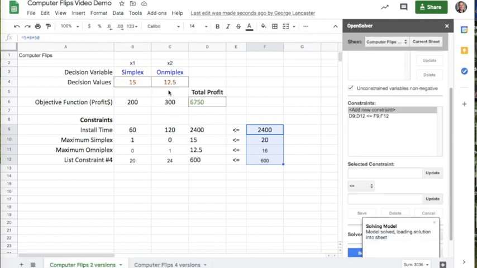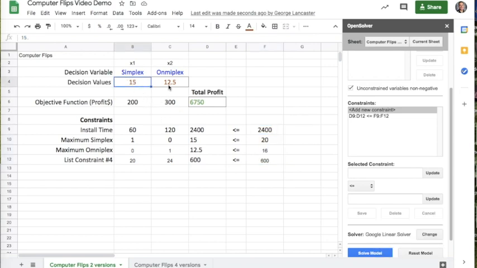It's going to try different numbers, figure out that the most money you could make would be if you make 15 simplex, 12 and a half omniplex, which would be $6,050. Right? So that's the correct answer for the two product problem. Right. In a minute, I'm going to record another video for the four computer problem.